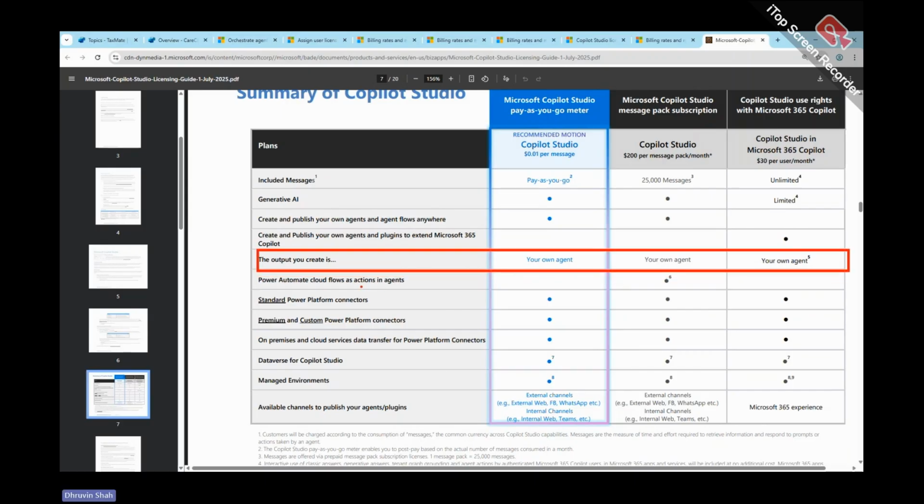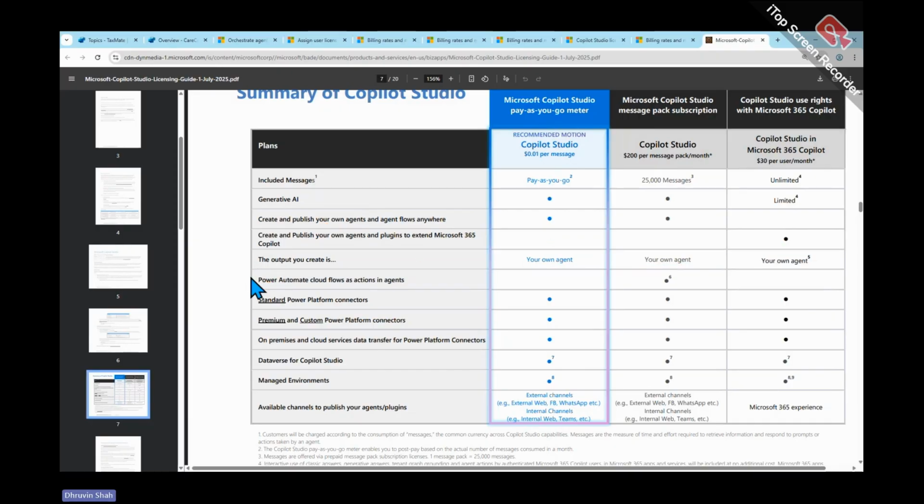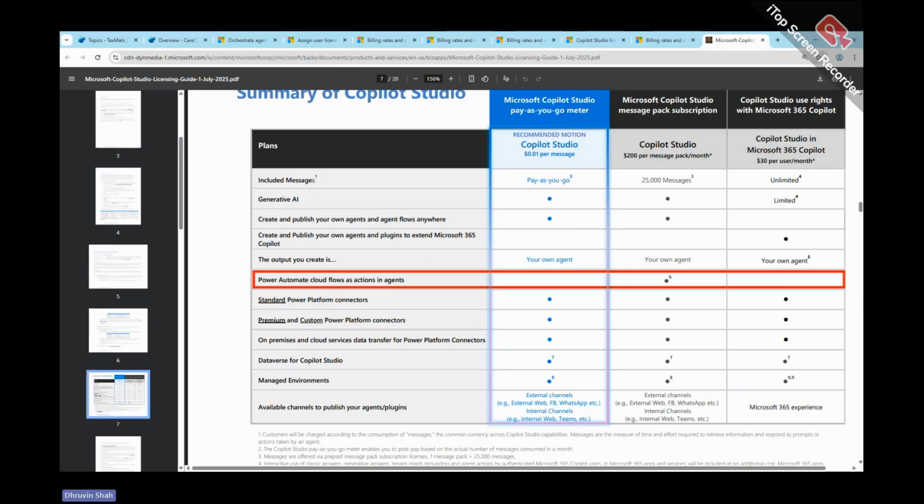The output you create is your own agent. What they are saying is simply where you are getting the response. Whatever agent or chatbot you build, you will get the response in that. It just means it's the same everywhere. Okay, then Power Automate Cloud Flow. The Cloud Flow as an action in the agent is only supported by this particular license. When you are on the pay-as-you-go meter for Power Automate, you require a separate license. But here with Copilot Studio, it's natively included, so you don't require any other Power Automate license separately.